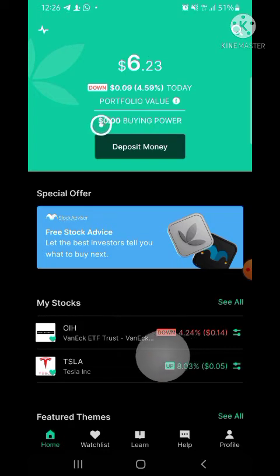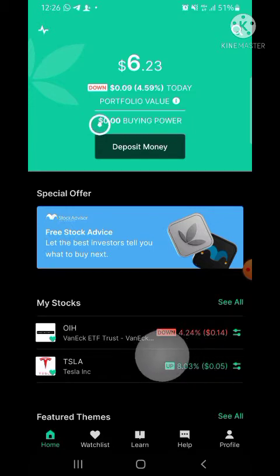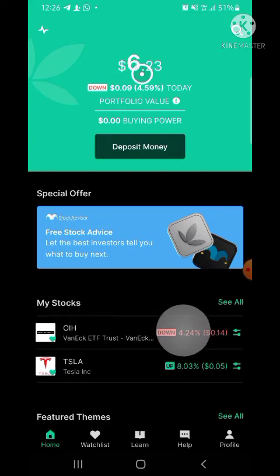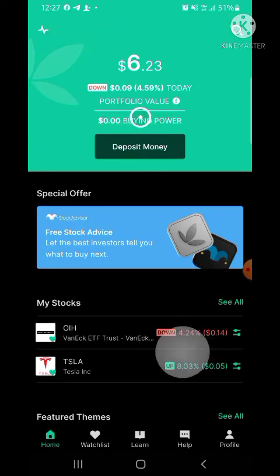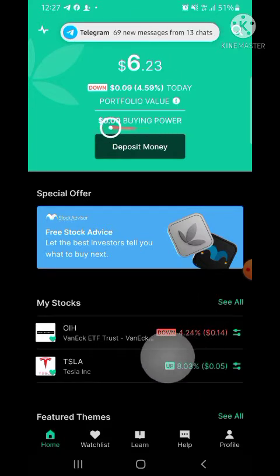But this buying power is showing you how much you have that you can use to buy a stock. Because here is showing 0.00 and here is showing 6, it means that this entire money is already in a stock. I don't have money to buy any stock again. So if I want to buy a stock, I would have to deposit more money because there's no money here.